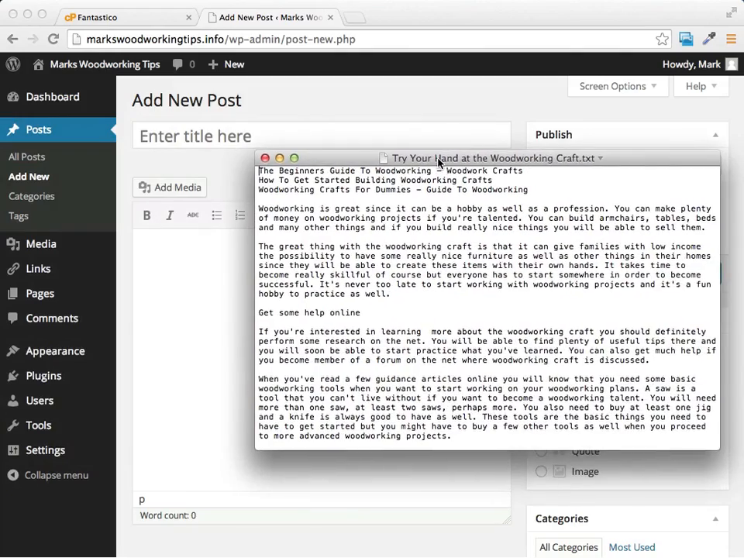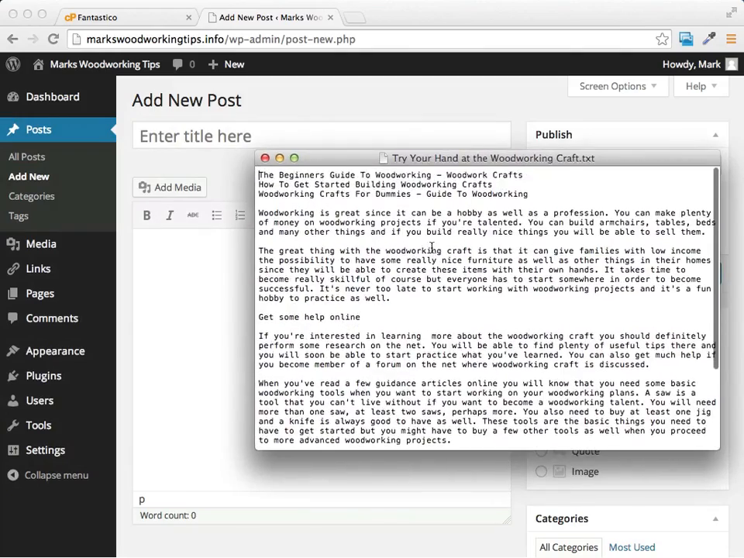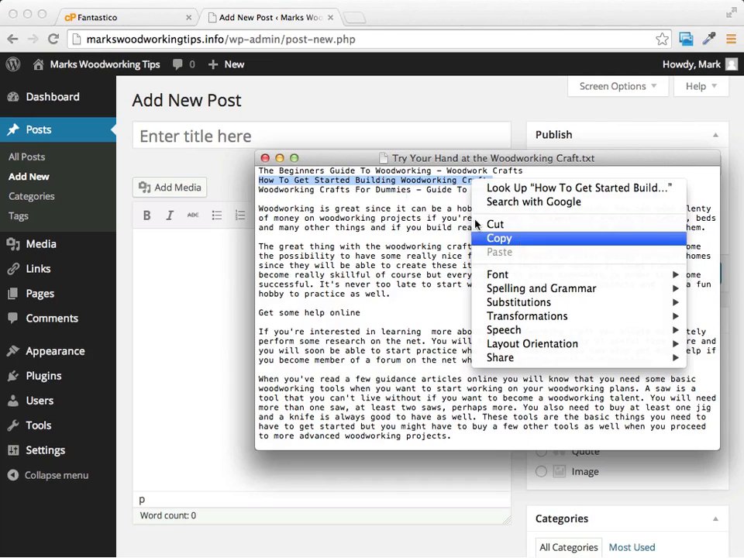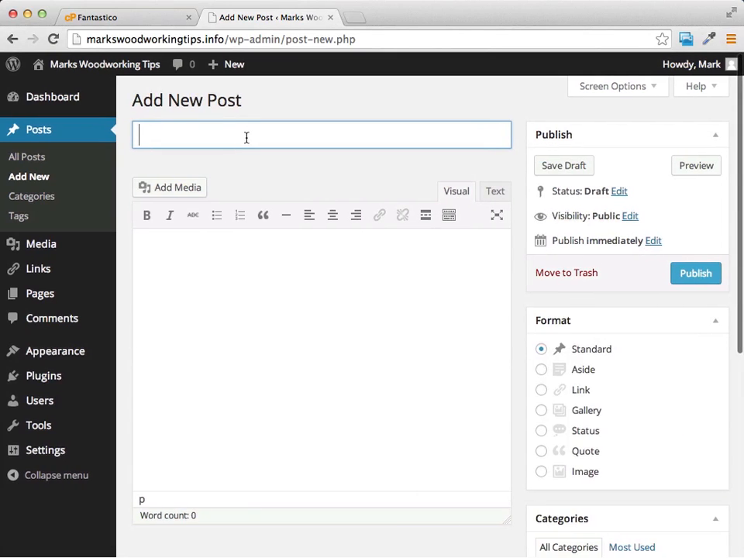You can see they have this one text file that they've given you, and it's called Try Your Hand at Woodworking. This particular vendor gives you a lot of different options for your title of the article. So I'm going to go ahead and choose this right here, How to Get Started Woodworking Crafts. And like we were talking about earlier, it's a good idea to change a little bit of this. So, how to get started building woodworking.